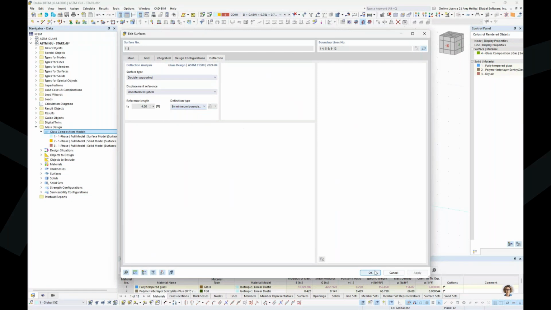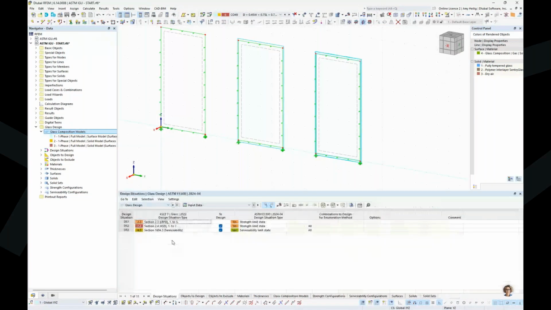So now that all of this information has been verified, we would jump down here to the glass design add-on, and we have our design situations listed where our ASD load combinations will be set to strength limit state and serviceability. Design situation will be set to serviceability limit state. So we can click on the show results button here to begin our calculation.